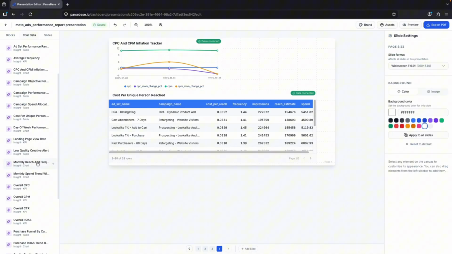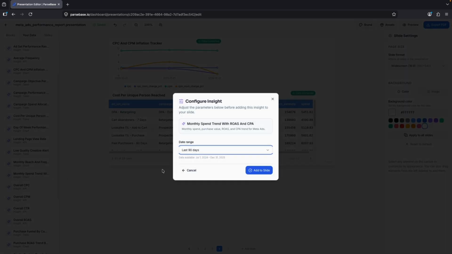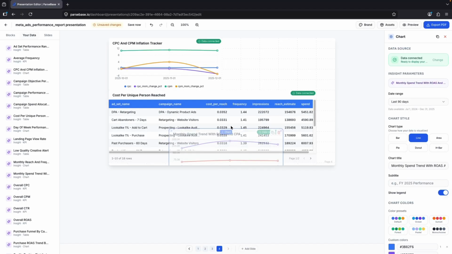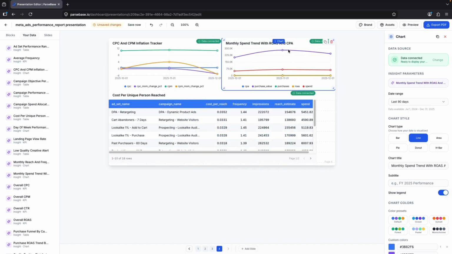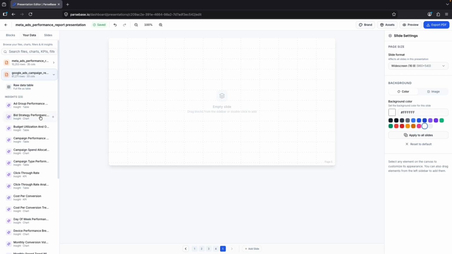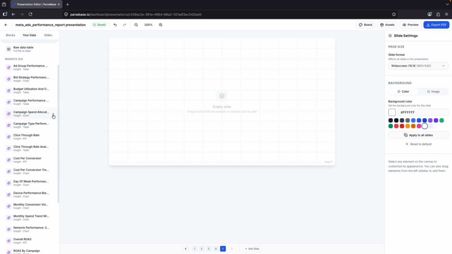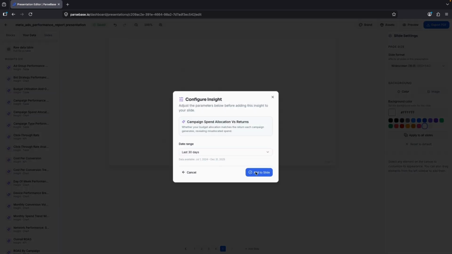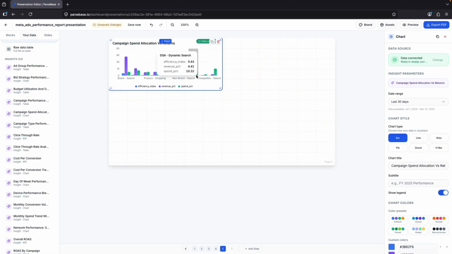I'm just showing you the sample of how easy it is to add, remove, and manage or build the report, right? So monthly spend trend, we add one more. This is the very bottom. We added it here. So you can see how easily you can add it for Meta. Now, let's say you want to add it for Google. You can just go and maybe add campaigns spend allocation here, just like this.